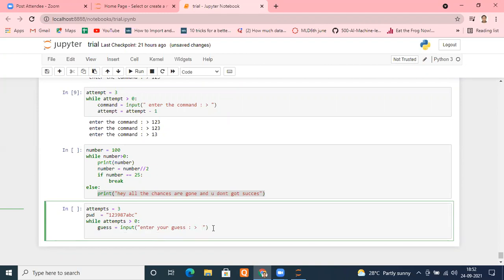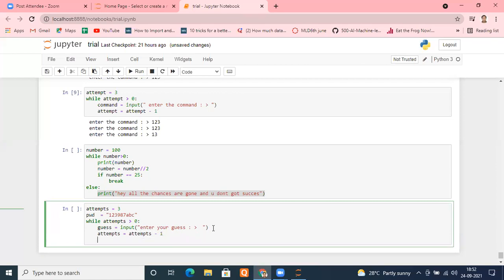Done. Now we can do one thing. How can we do that? Now tell me further: attempts equals attempts minus 1. Let's do that: attempts equal to attempts minus 1. Now, next.